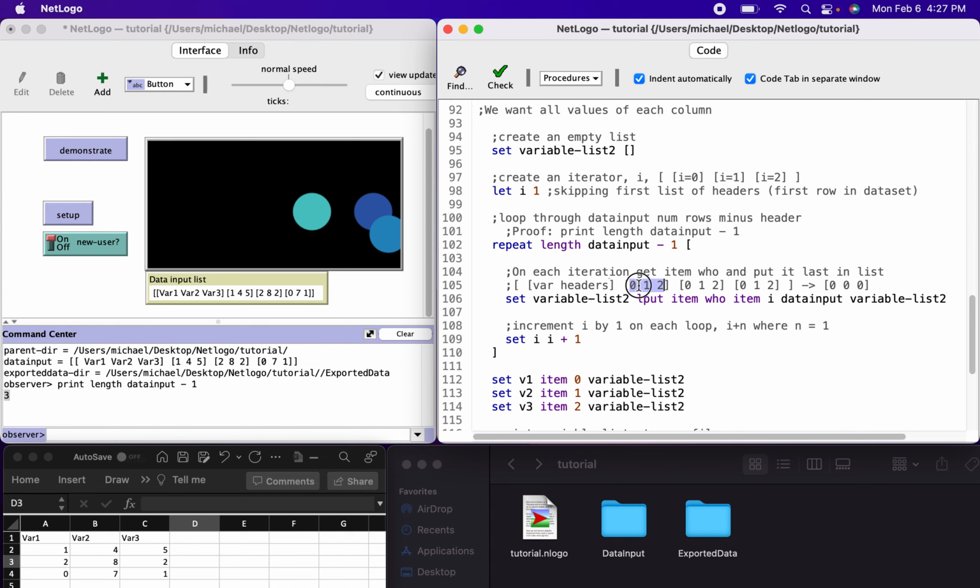Which is this first list, and we want to input in our variable list 2 for turtle 0, item 0, and then item 0 in the next list, item 0 in the next list. For turtle 1, we want the second in each list. And we want to take those and input them into our variable list 2. And that's what this line of code does.